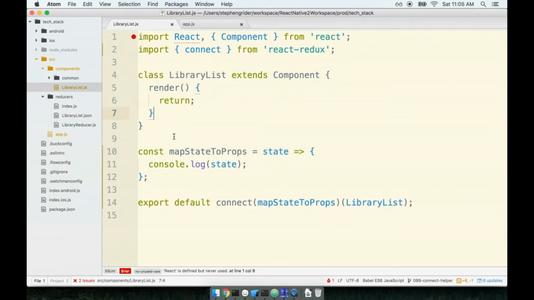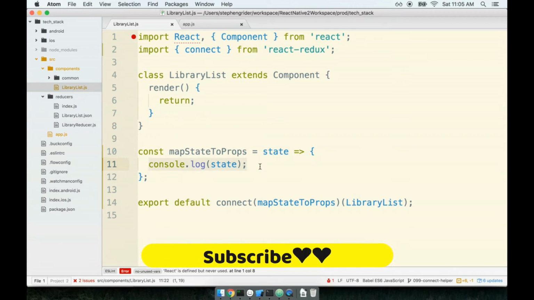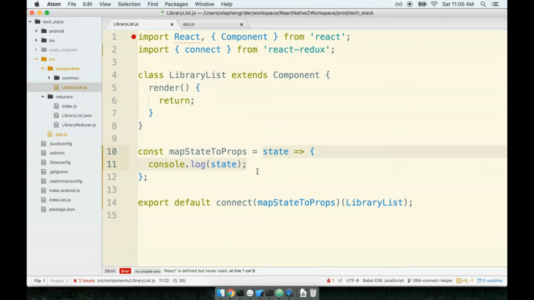So then when our MapStateToProps function is executed, with the first argument being our application state, we saw that console log, and yep, it definitely was our application state. Okay, but that's just step one right here. We have now verified that MapStateToProps is called. This function right here gets called, and the first argument is state.